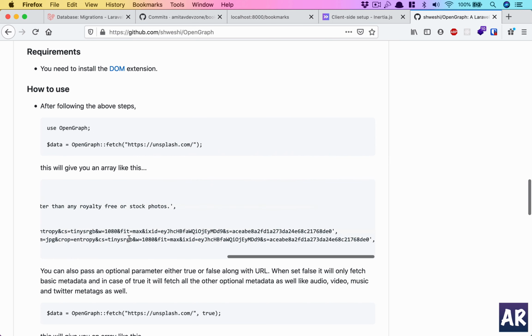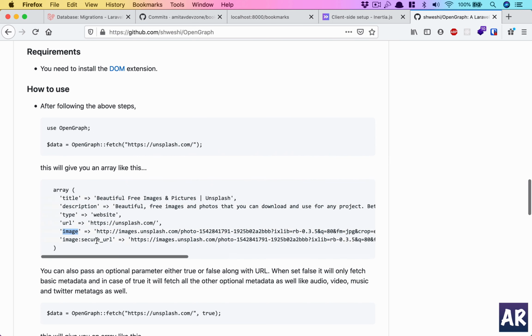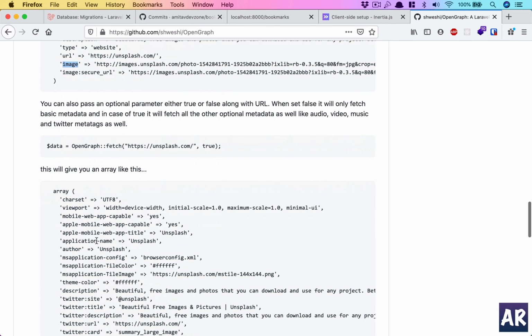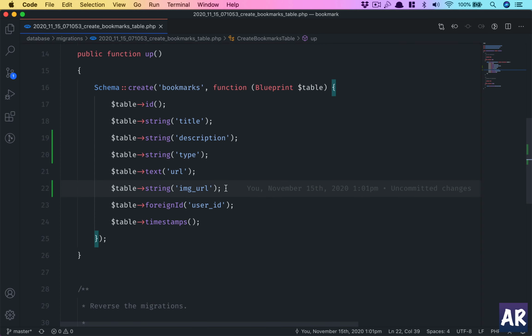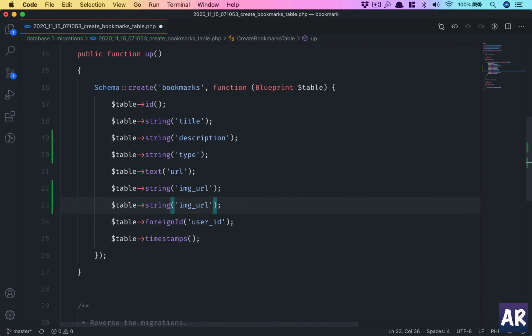So one is like so, and the other one. So I think if someone is doing an HTTP application, and there are certain stuffs which are loaded from HTTPS, it can have mixed content clashes. So it's good to save the entire information. So I think, okay, so yeah, we'll keep image URL and image secure URL.